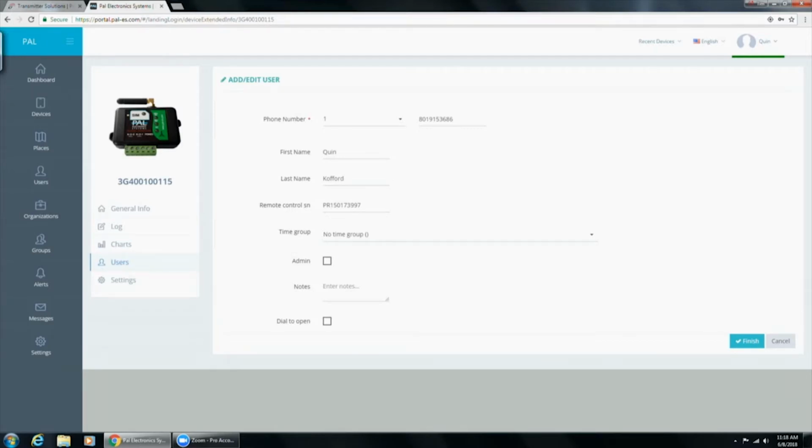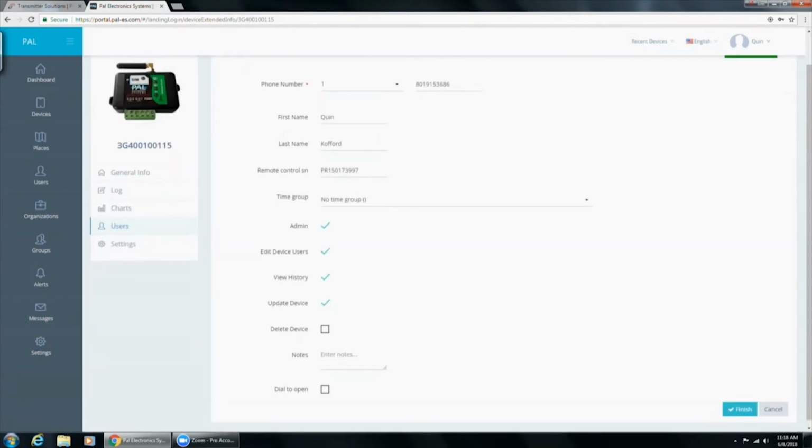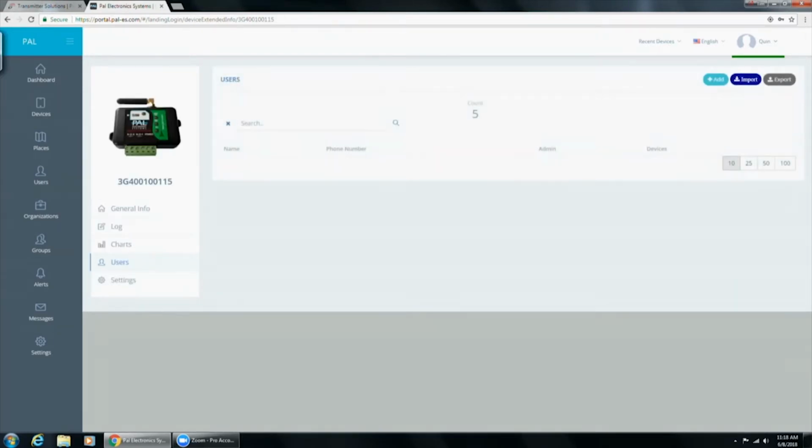But because Quinn Coford is an admin, and you can have as many administrators as you want, his app just got a little bit more functionality and features where he can add users and view a history log. I also want Quinn to be able to dial the SIM card number that's in that receiver and be able to gain access to the gate, okay? Now I'm going to go ahead and save that. Because I have no time group, that means I have 24/7 access.